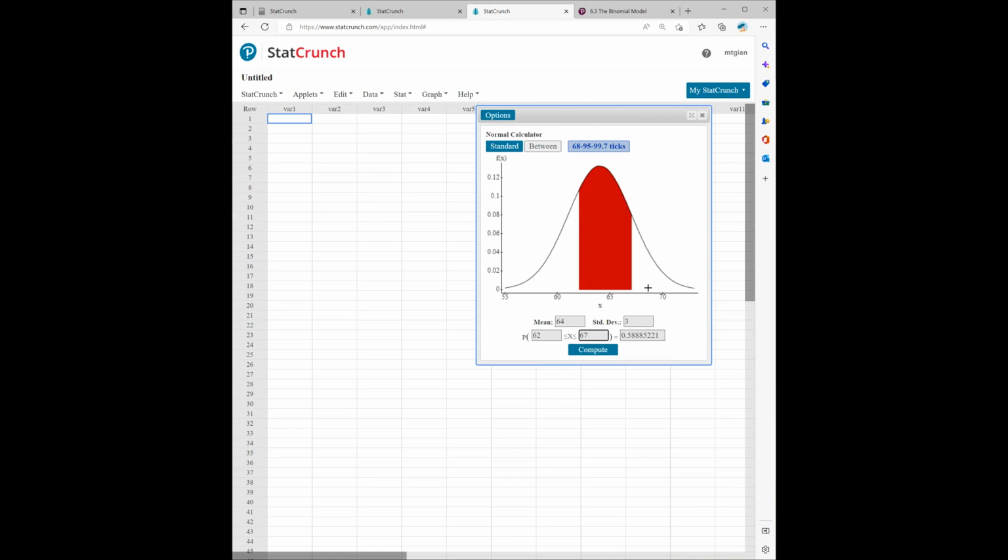It goes through and shades the part of the bell-shaped curve, the part of the normal distribution that we're interested in finding the probability of, and it tells us the probability is about 59%. So there's about a 59% chance, if you select a random woman, that the height of that woman would be between 62 and 67 inches.